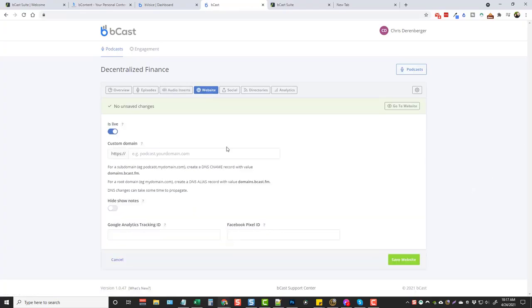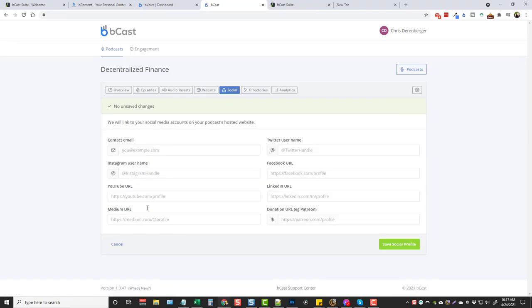You also have here your website. If you want to set up your own website for this, you do have to update your DNS CNAME, but you don't have to do this. This is optional. But you can also add Google Analytics ID tracking, Facebook Pixel ID. You have your social accounts that you can add here, and I'll show you in a minute because all this shows up on your actual podcast page.